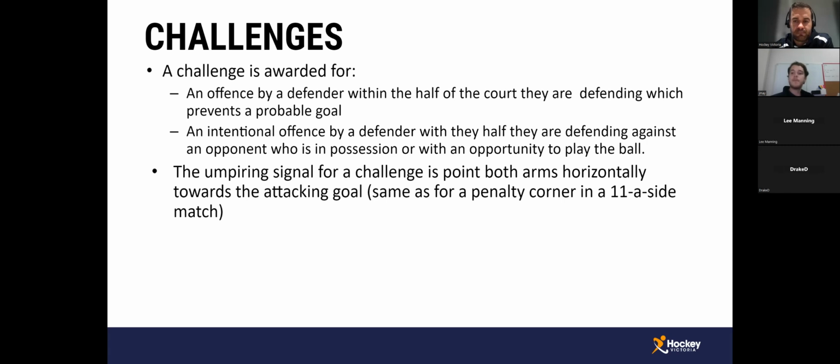How do you tell the difference between something that's preventing a probable goal versus a definite goal, which is a stroke? Yeah, so it's a tough one. That comes more down to the umpiring decision. The difference really being umpire's decision. So is the goalkeeper at a distance that they could save the ball, preventing it going to goal?